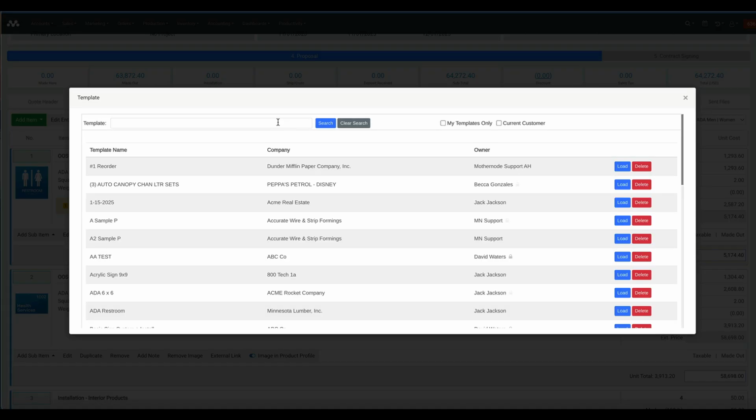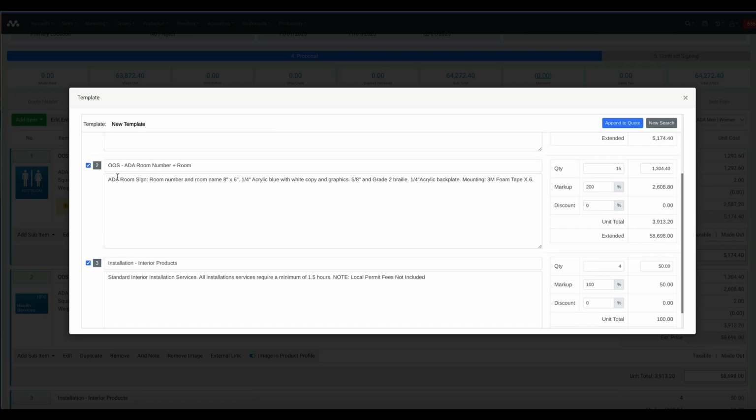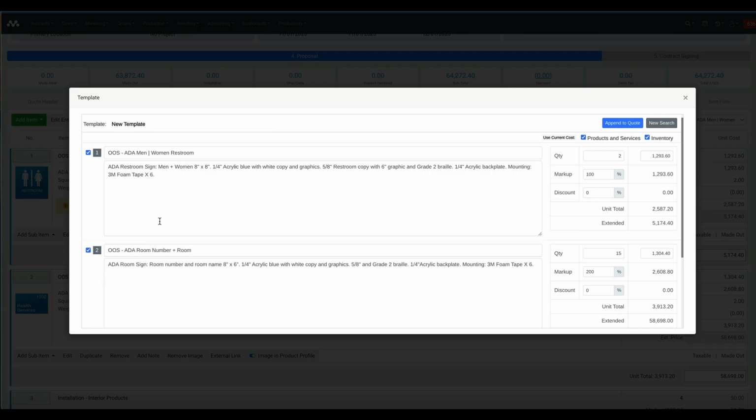And in the future, when I click on load template, I'll just look for new template, which I started writing, right? So I'll just say search. All right, new template. This is the one that I made here for the ABC code, right? And if I click load, it's going to repeat that process and show me just the 3 line items that I have included with this. So it's that simple to do, okay?